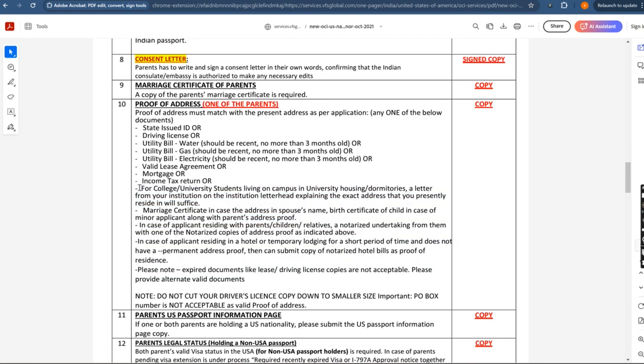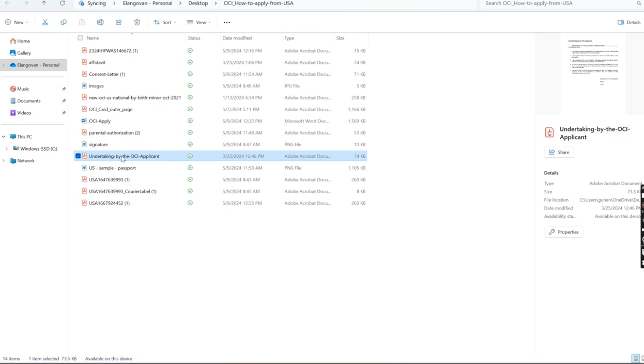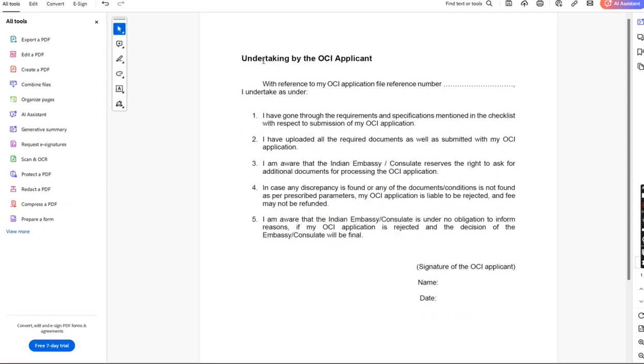If you read this, for college university students, this won't be applicable. Marriage certificate in case of address won't be applicable. Read the section carefully. In case of applicant residing with parents, children, relatives: notarized undertaking form from them with one of the notarized copies of the address proof as indicated above. Okay, this is the part he missed. So he needs to fill the undertaking form, as I was showing you before, the undertaking by the OCI applicant. You should be able to fill this form for sure. Otherwise, you will be getting a query.